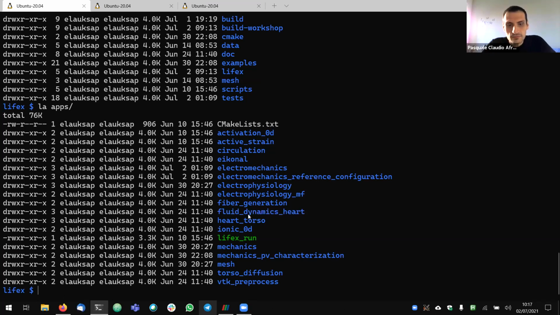I would like to say that today, for timing reasons, I will not have the opportunity to show all the models available inside LifeX, but there are many others that have been developed and are at a quite stable development stage, in particular the fluid dynamics, which has very advanced features. Also the coupling of the electrophysiology problem with the torso for ECG reconstruction, for example, and many others.